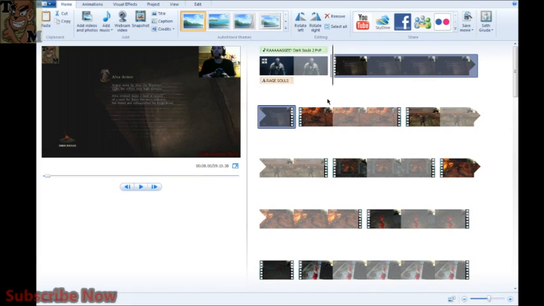Main thing you have to do is just take your time. Be patient, trim down everything you don't need. If you don't think you need it, get rid of it. Just trim it all down to keep it as short as possible. I'm trying not to have any videos over 10 minutes. Some of them are, but that's like boss fights and run-throughs.